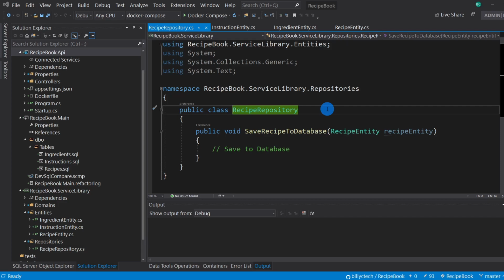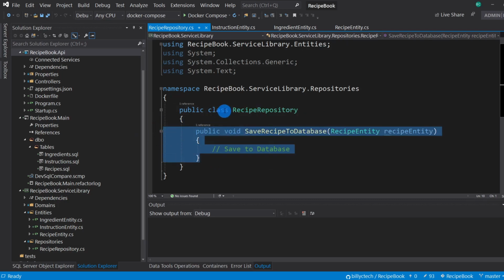So we know that the application as a whole is going to be CRUD-based. So we need a create, read, update, and delete. But let's focus primarily on the insert first. We'll create a test for that, and then we'll go back and add all the other functionality afterwards. So let's delete this method.